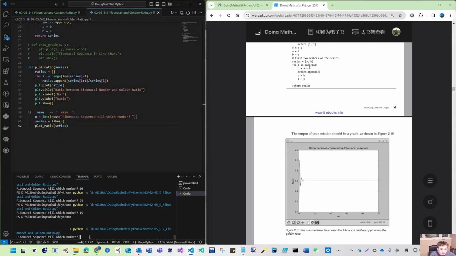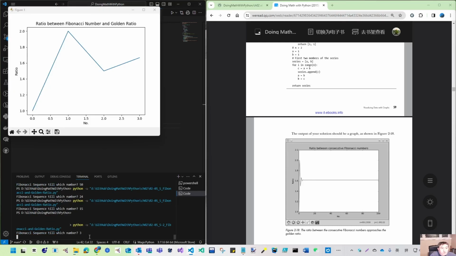Okay, if I just have a 3, you can see the first is 1, because 3 is 1, 1, 2, right? So the first ratio is 1 divided by 1, and the next is 2 divided by 1, so it's getting 2. And the next is getting slower. But this 3 means I have a total of 5 numbers.